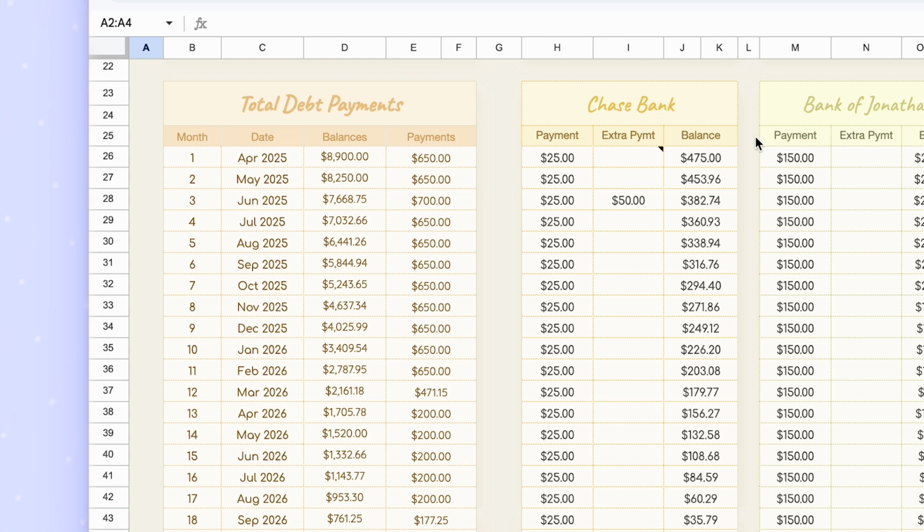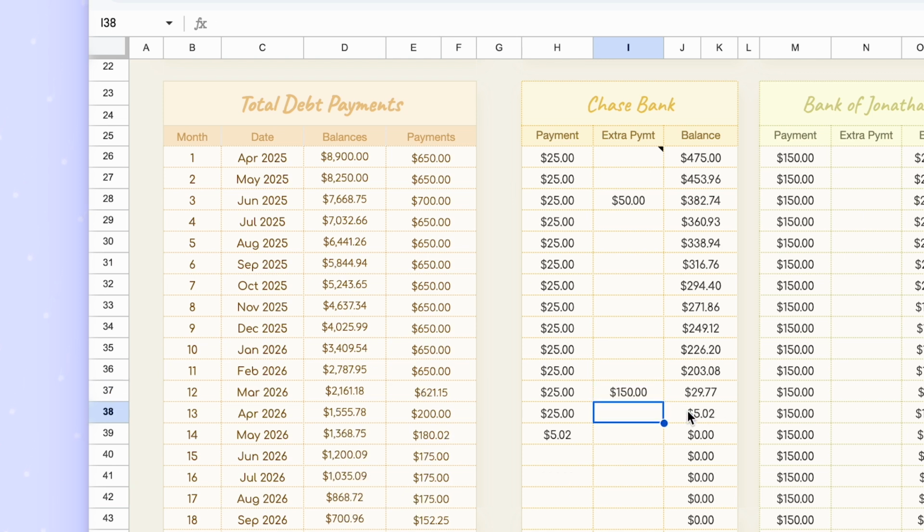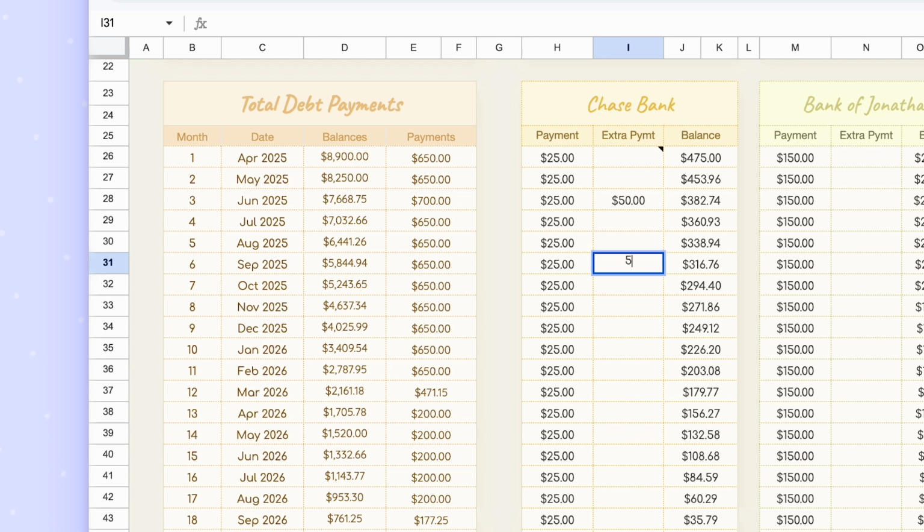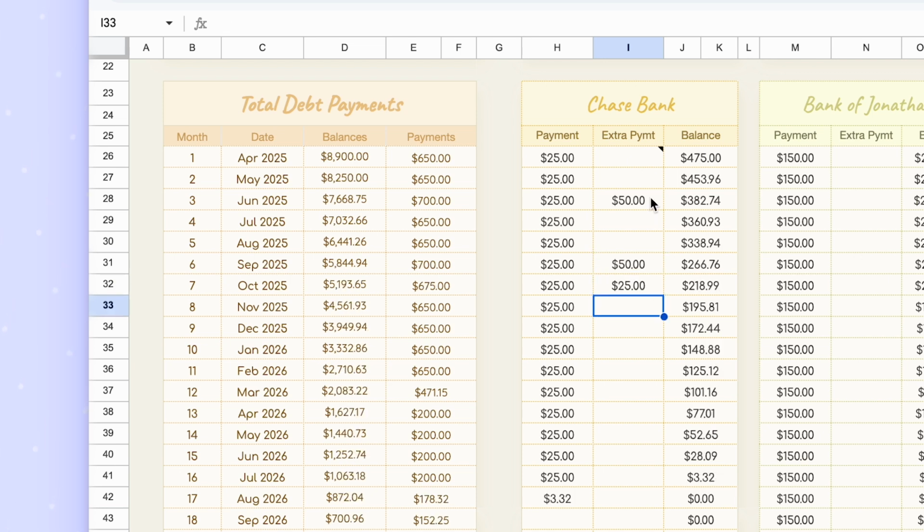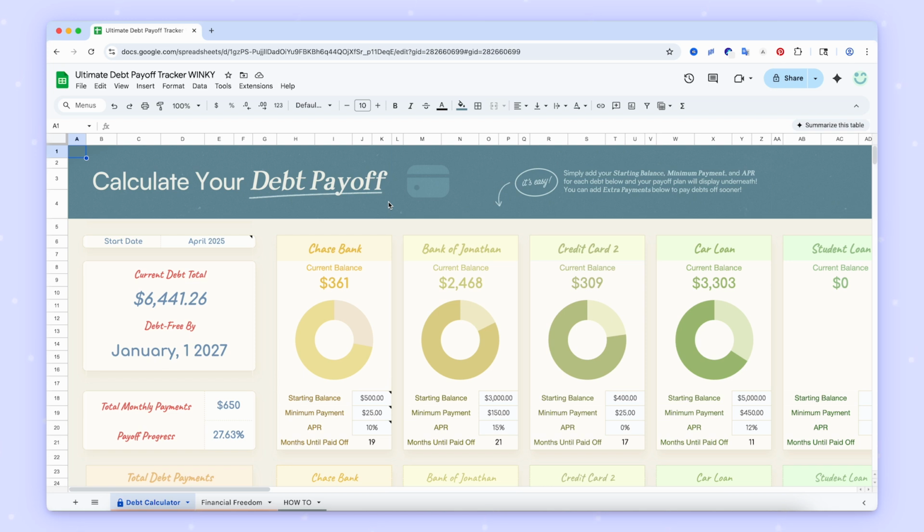Let's say you wanted to pay off a debt early. You'll notice that this $50 is listed here as an example. But let's say that in March 2026, you decided you wanted to pay a full $150 toward this Chase Bank debt. We'll now see that just 2 months later, our debt is now paid off. This gives us the option to make any additional payments that we like throughout this column to see how it affects our payoff plan. And it's really as simple as that. Play around with this debt payoff tracker to see how close you are to reaching your financial goals.